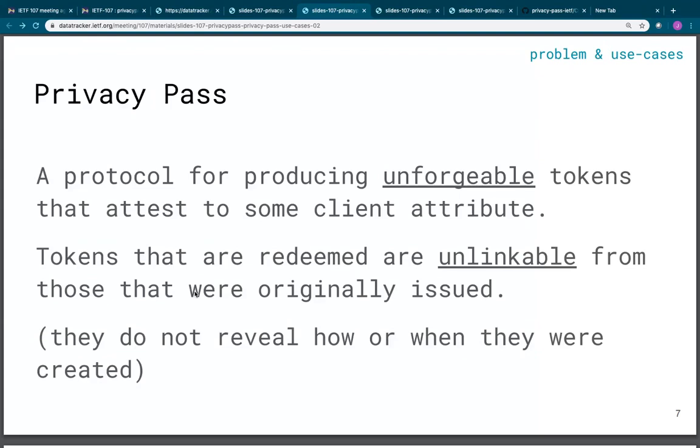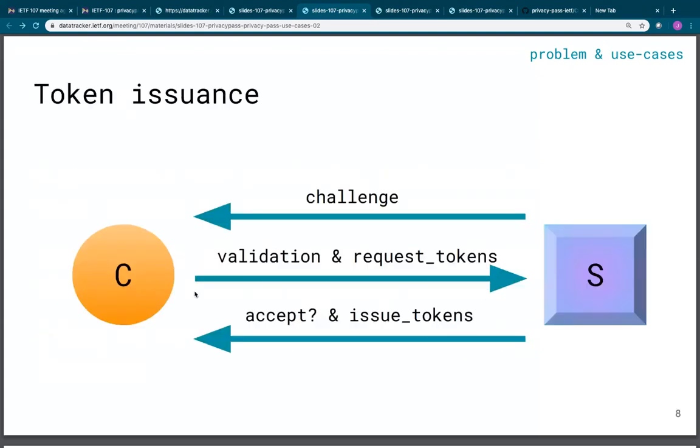So next slide, please. How does this fit into the workflow that I brought up earlier? We have the challenge solution that the client provided previously, but it also provides an extra message, which is the request tokens. This requests some Privacypass tokens from the Privacypass server. And then when the server decides to accept the challenge solution, it also issues some tokens to the client. This is known as the token issuance phase. And next slide, please.